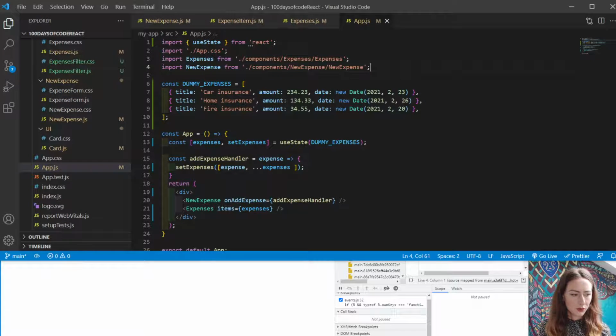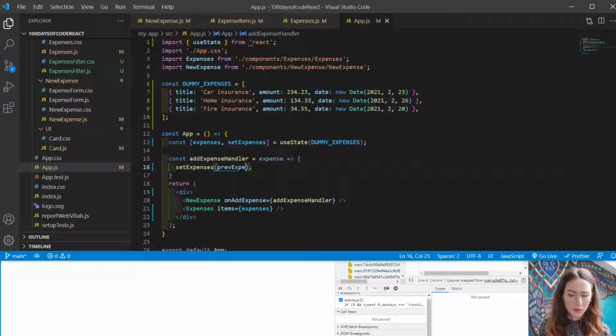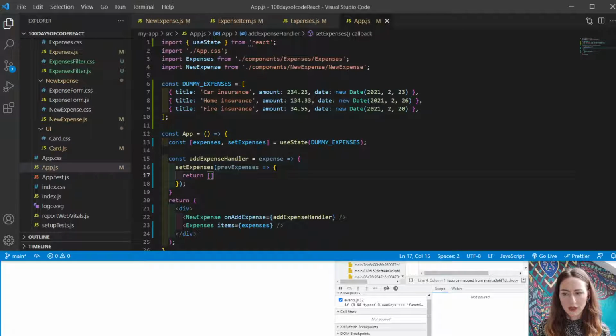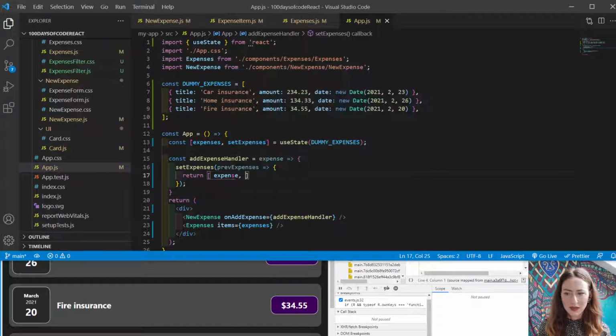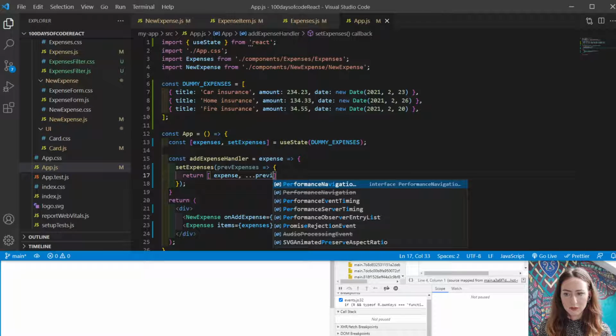You should do it based on the previous state. So we pass a function as an argument, and the function automatically receives the previous state. And then our new array, with our expense and our previous expenses.